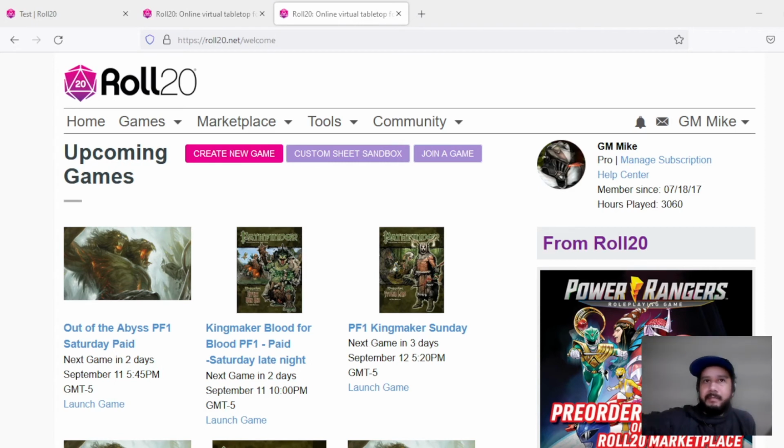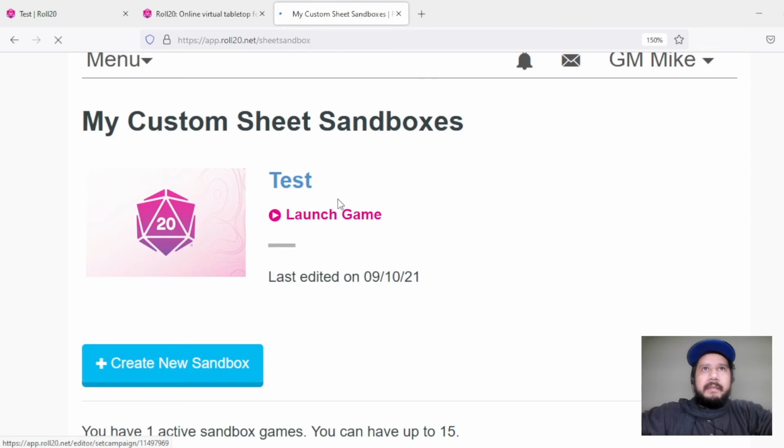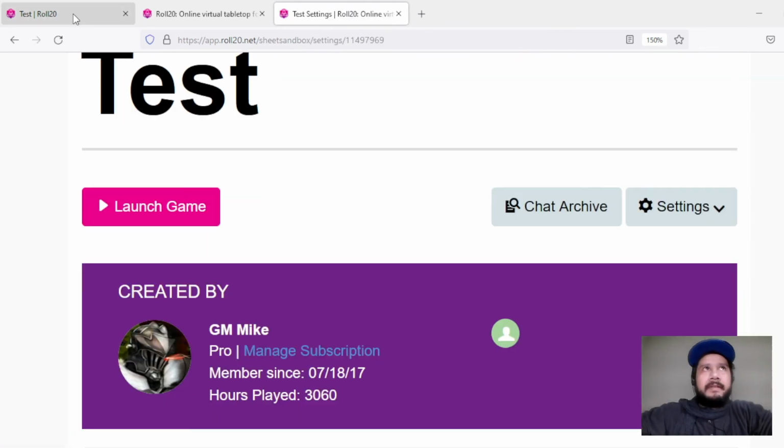I have never made a character sheet for Roll20 before, so I had to learn how to do it, and I'm going to show you some tips, some steps on how to do it. It took me a little while, but I will try to save you some time if you want to make your own. Anyways, first you have to go to Roll20 and click here in custom sheet sandboxes, create a game, and launch the game, right?